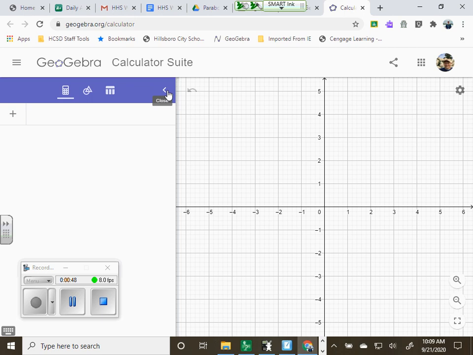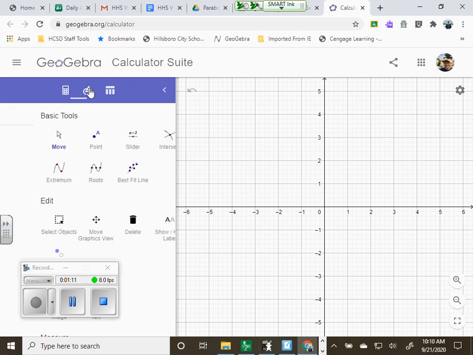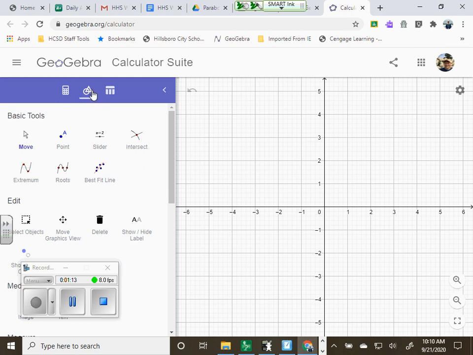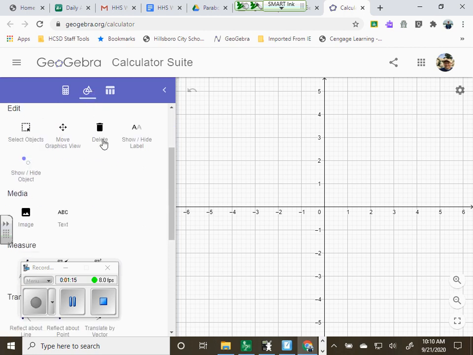Okay, now we're going to import an image into this. I put a link in the Google Classroom for different images that you can find. Or you can go on the internet and download an image to your Chromebook and then upload it from the Chromebook. Either way, it works. So you're going to click on the geometry tools right here, and you're going to go down to image.